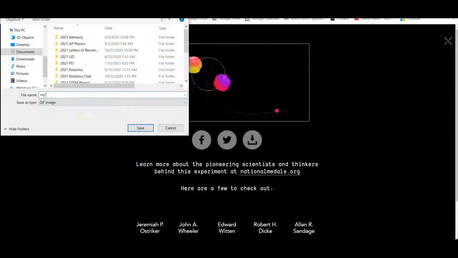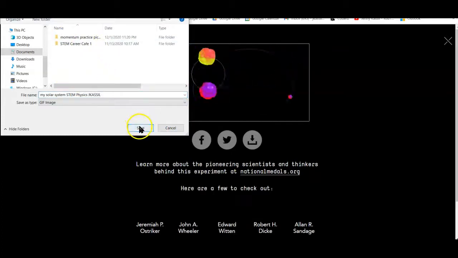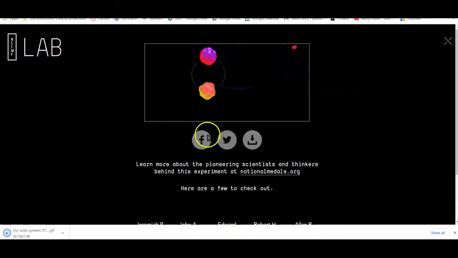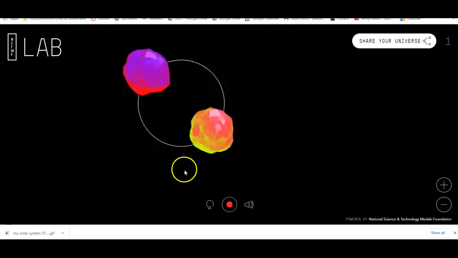So you're going to need to name it something smart, like my solar system, STEM, physics, with your name on it, J. Cassill, like that, and save it in a place that makes sense. So I'll put it in STEM physics right there. Okay, all right, that's what you had to do. You had to right click on the GIF to make that work. Okay, I'm going to close this. Click the close button. I'm going to keep playing.